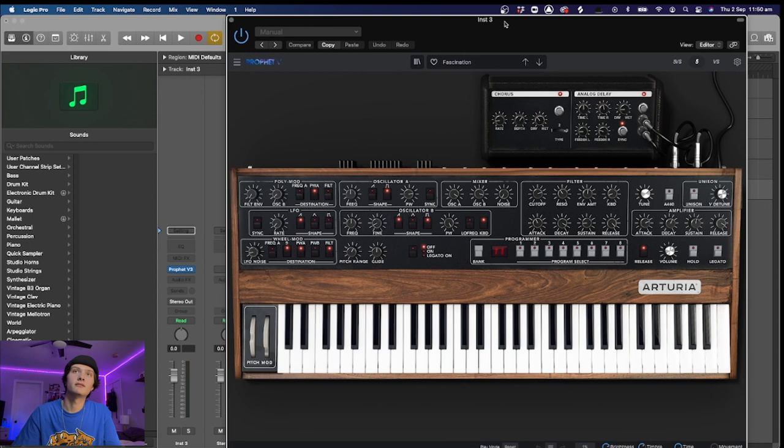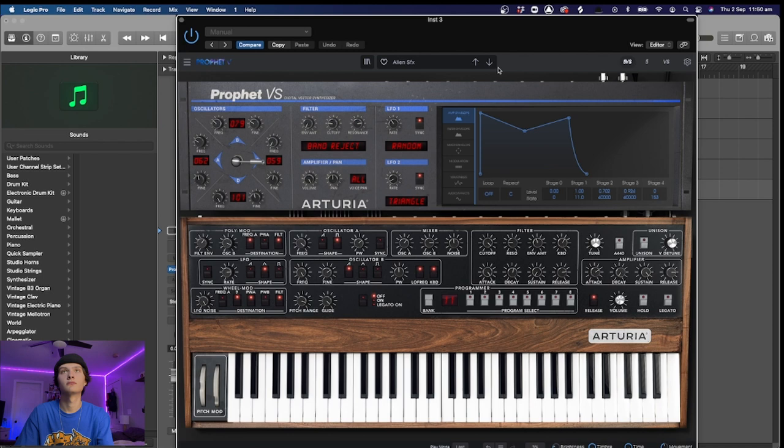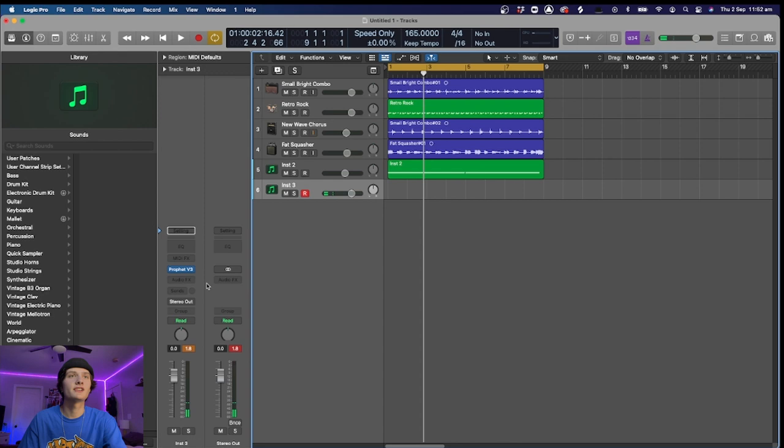But the great thing about the Prophet is we can find some weird sound effects in here. So I'm gonna look for one that will fit in with what I'm doing, and then come back to you guys when I do. Okay, so I found this sound in the Prophet called Black Noise, I think. And it's gonna be great to just add in the background.